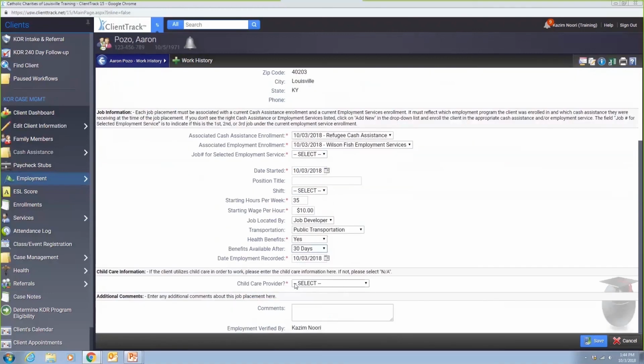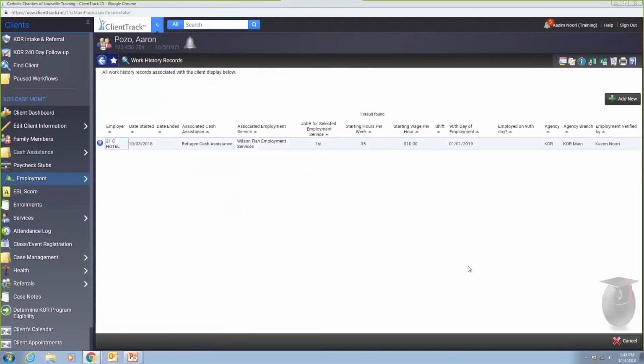Does the client have child care? If so, who's providing the child care? If we say family and friends, we can have before and after school program, or daycare, or not applicable. I'll select that and click Save. Now it created one job here with the associated cash assistance and employment service. This is their first job, and this is how many hours they are working and how much they're making.